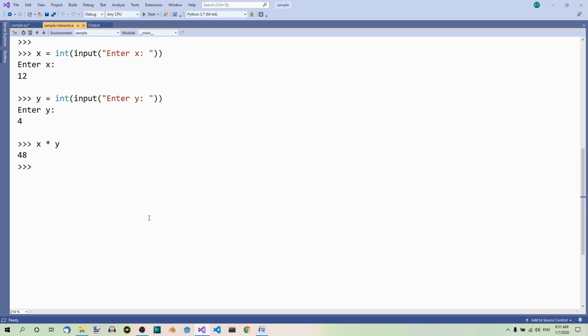We can also use the eval function if we need the input to not be treated as a string, but rather as a different data type. For example, we can use it for numbers. Have a look. Number equals eval, input, what's the number? Fine. What's the number? 5. And now the input is no longer treated as a string, but as an integer. Let's check it out.